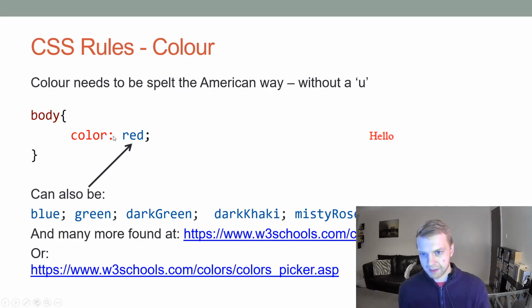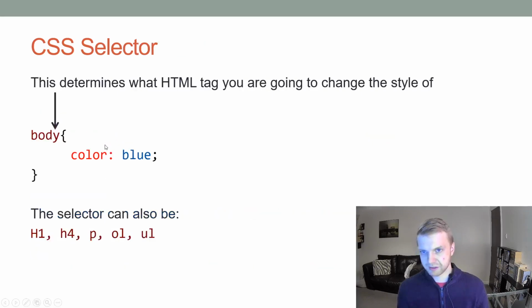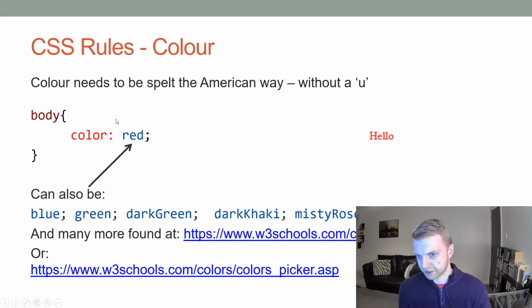Now, I forgot to mention, it's not just the selector here, you need these curly brackets, right? Anything in the curly brackets are going to be your rules. So obviously the first one's color here. After the colon here, so we're saying the color rule, you write what color you want it to be, followed by a semicolon.